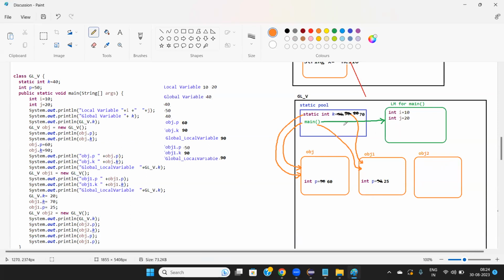Static members, as I told, always take the reference from the static pool. Non-static members always take the default value. Which is the non-static member we have here? Integer p equal to 50. So this will be loaded with the default value. Okay, that has been loaded here. Good. Now everything is loaded. Thanks, Sandeep.